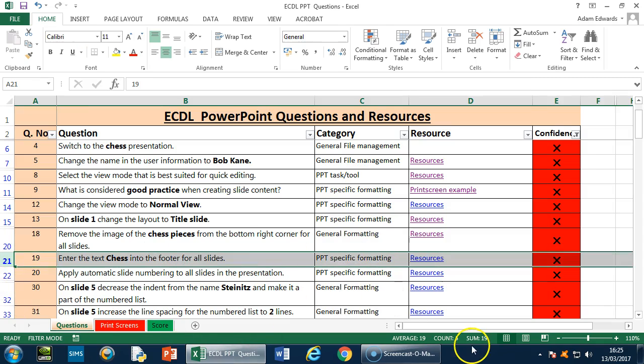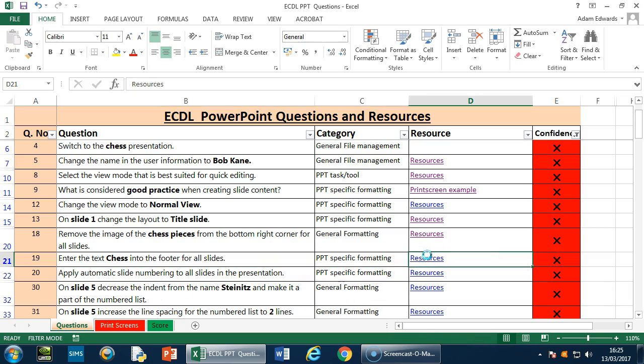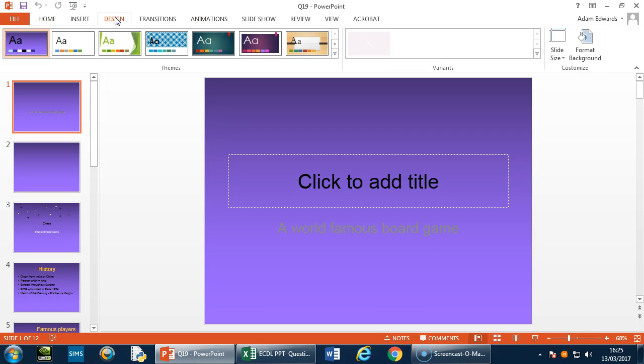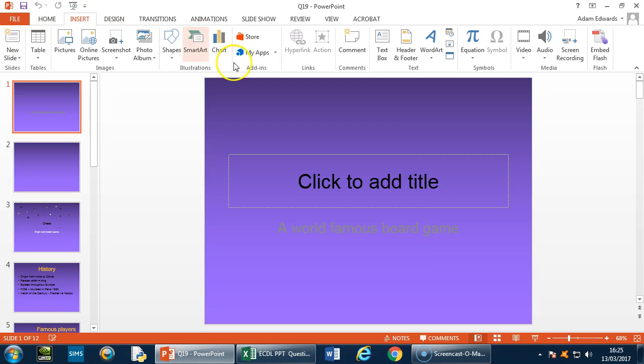Question number 19. Enter the text chess in the footer of all slides. The word chess. So on the bottom of the slide you want the header and the footer. Again, we don't use this very often in PowerPoint, but there's a couple of ways you can do this actually. If you go to Insert, I think it is, yeah, Insert, and you click on header and footer.